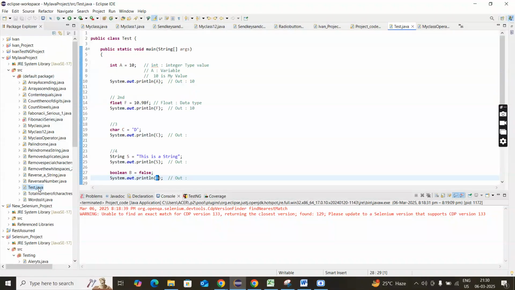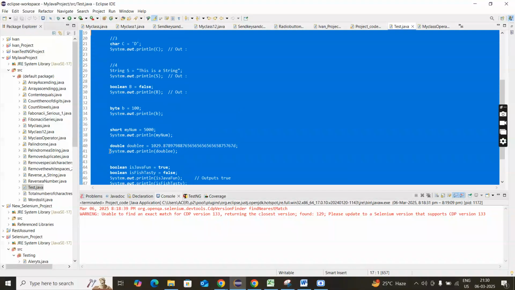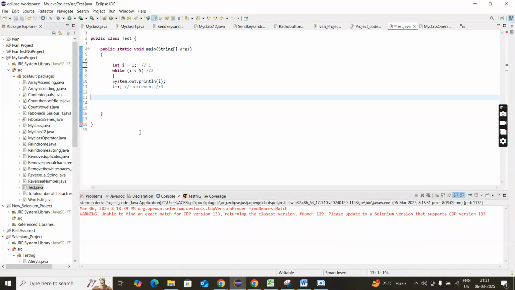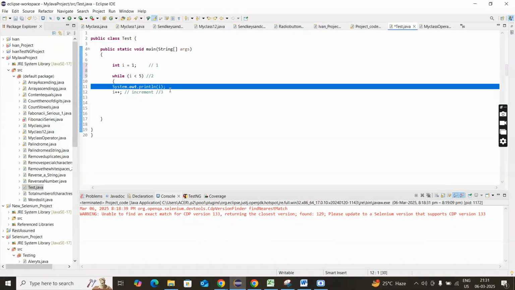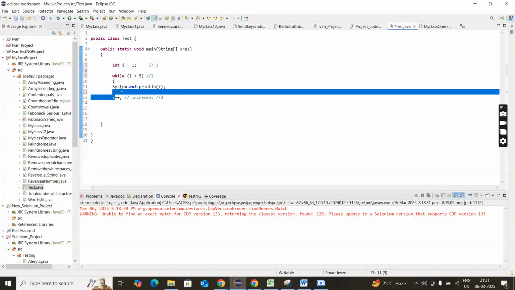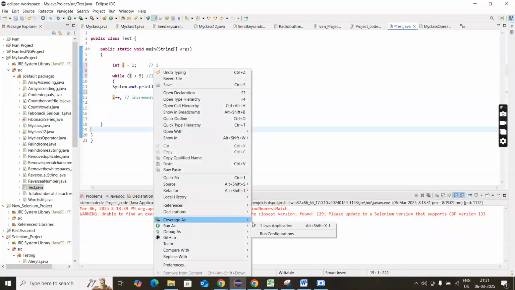So we have integer I is equal to 1. This is my first statement. Second, we have while with the condition, and the block of statements to be executed. Let's run this and then I will explain how I'm getting the output.